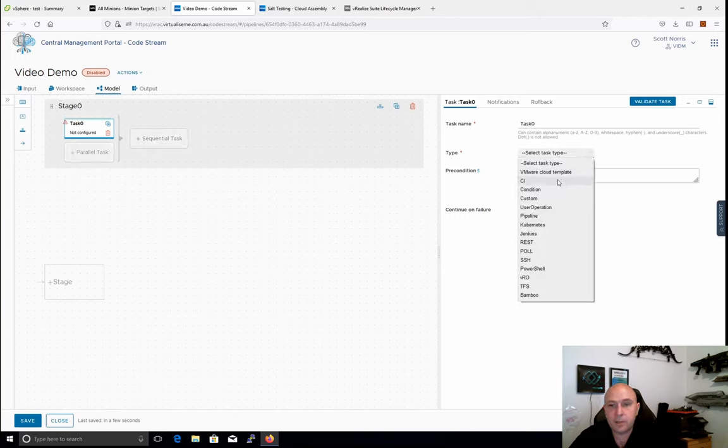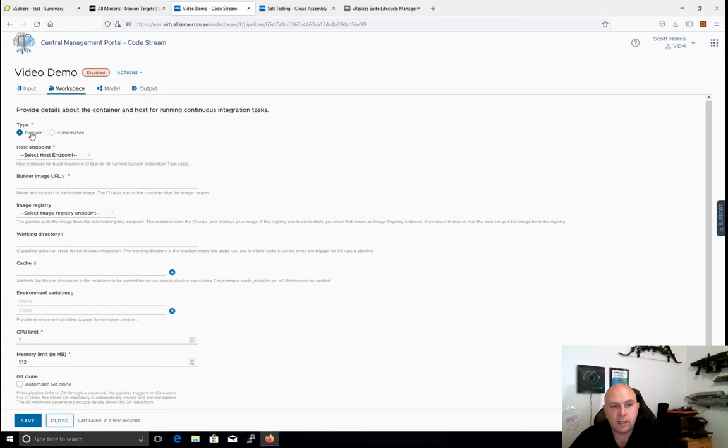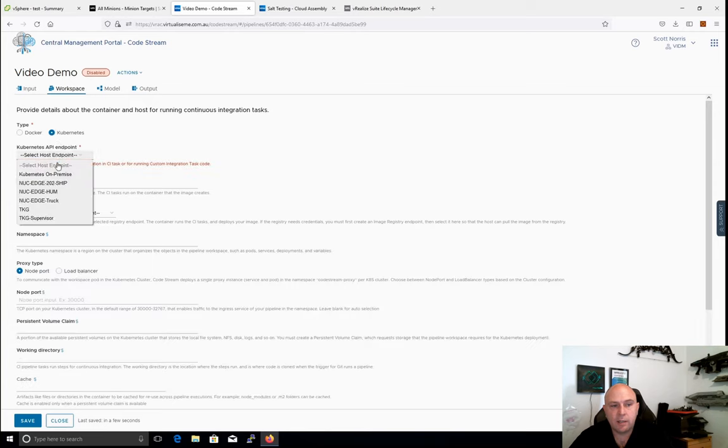These particular tasks can be a whole bunch of things, right? So if we look at this, we've got a vRA Cloud template. So that's integrating with vRA and calling a blueprint. I still like to call them blueprints. You can do a CI task. So essentially a continuous integration task. So this actually will execute within a container and it spins up at runtime to do what you need to do. Right, now that container, as we said here, can either be a Docker endpoint or it can be a Kubernetes endpoint, right? So you can run that container up in anything.